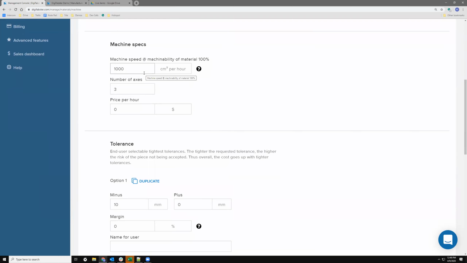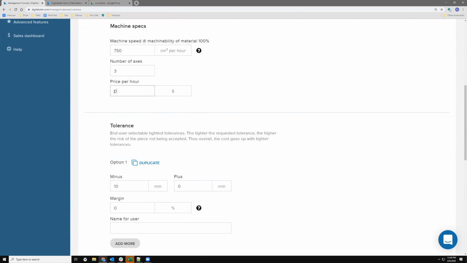With our machine specs, the main thing that we care about is the machine speed: how much material can the machine remove in an hour. For this example, let's go with 750 cubic centimeters per hour. We also can change the number of axes. So if we were to modify the machine to have a fourth axis, we can support that as well. And then we can set our price per hour. So we can set that to be $100 per hour.